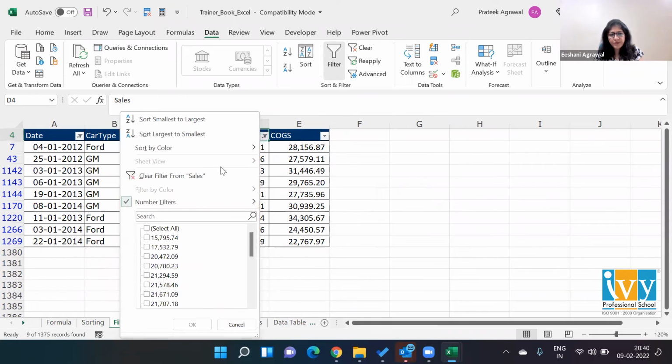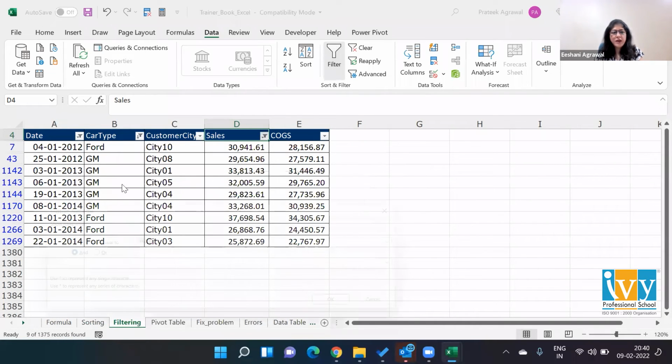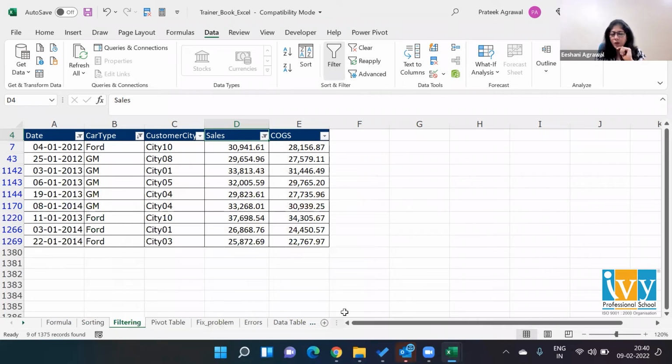So very simple. Number filters, I picked greater than or equal to. On the left, the conditions are already preset. On the right, you put the value based on which we are doing the criteria, and it gives us the output.